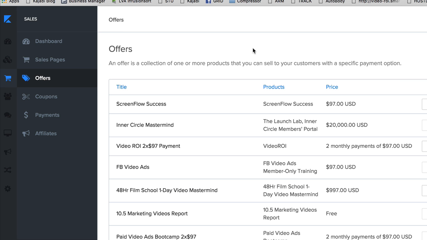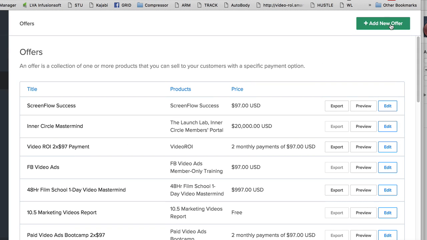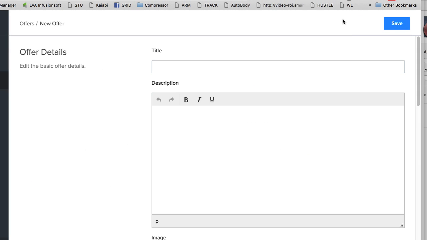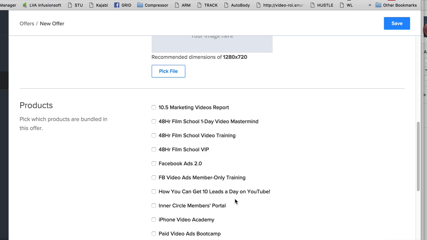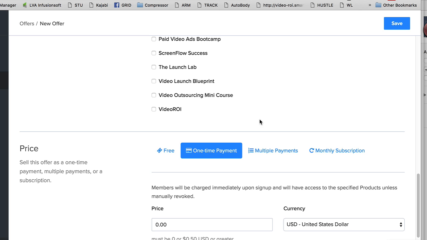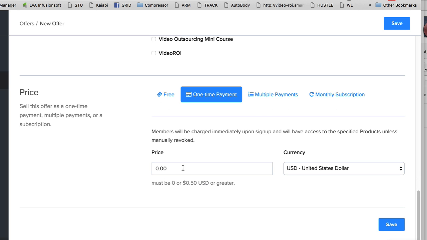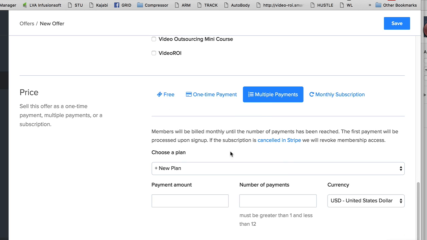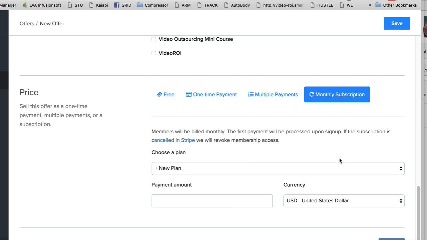When you create your sales page, you also want to make sure you have an offer. An offer is basically saying what it is that you are selling and at what price point, right? So which product are you choosing and which price? You can offer products for free. You can offer something at a one-time payment, like $1,000. You can offer a payment plan, like 3 payments of $500, or you can do an ongoing monthly subscription.